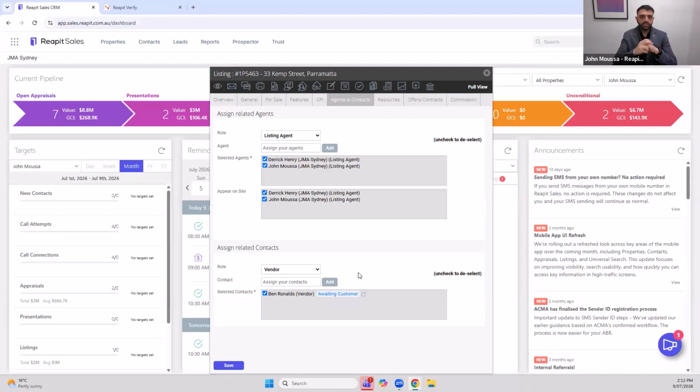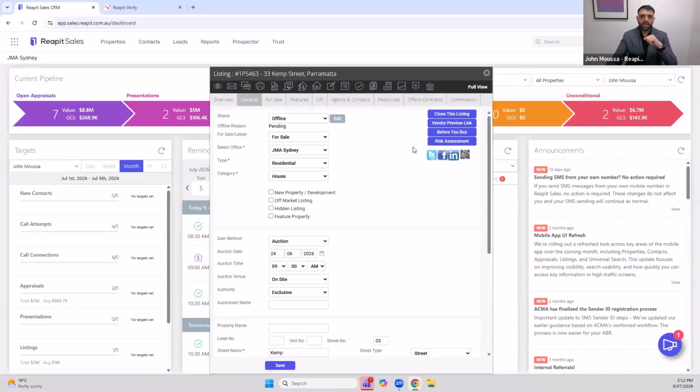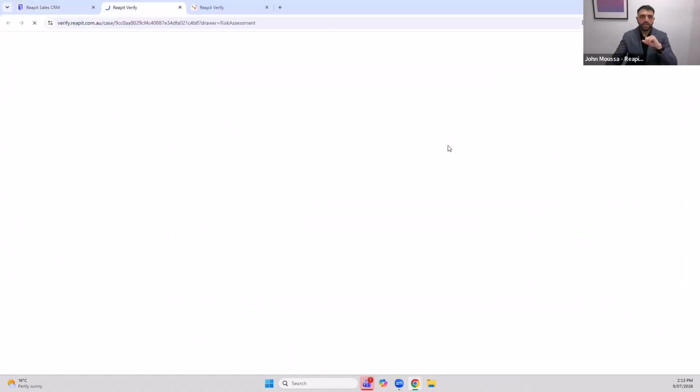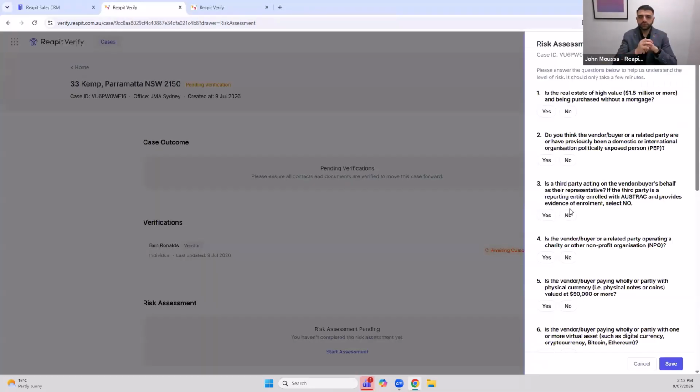The next thing I need to do as a sales agent is come back to the Generals tab and I've got the risk assessment questions. So because the case has been created, the risk assessment questions are now assigned to that particular case. I can actually complete them directly from Reapit Sales. So I click on the risk assessment just here in the top right of the property card, takes me straight into Reapit Verify, and it lists the questions for me over here on the far right side.